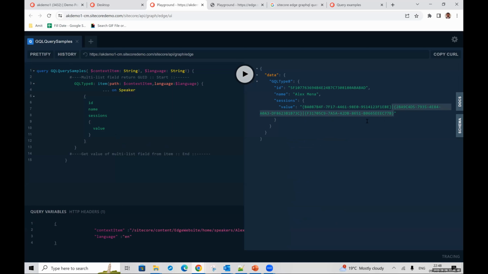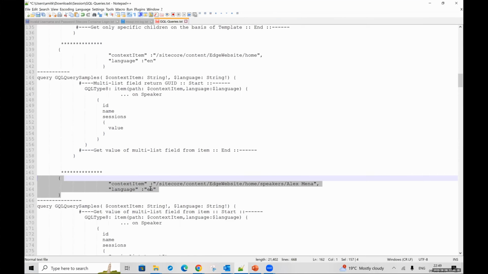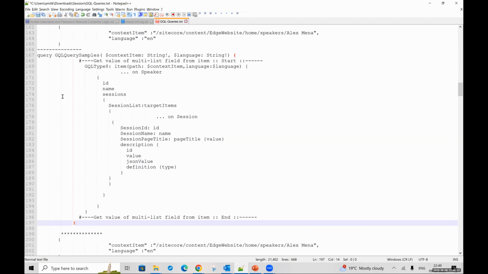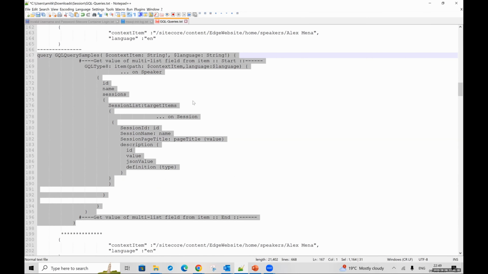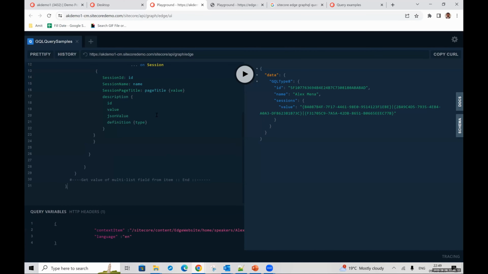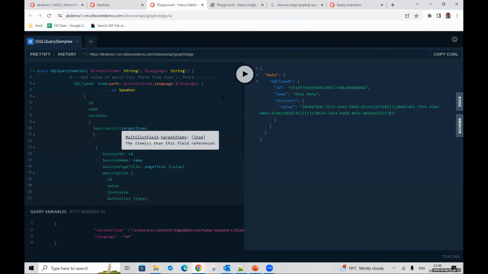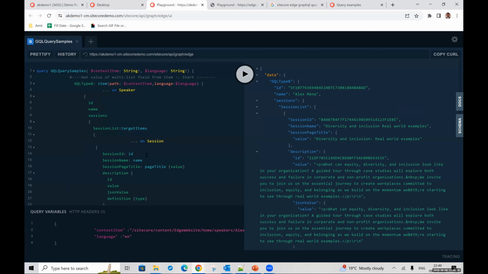Pipe delimiter. And this data is coming from Solr. If you check Solr also, you will see that a pipe delimiter is used to separate it. But if you need to get the actual session values, the GraphQL also provides you a target item type of thing, which you can utilize to get data from a specific item itself, which was earlier comma separated or delimiter separated.